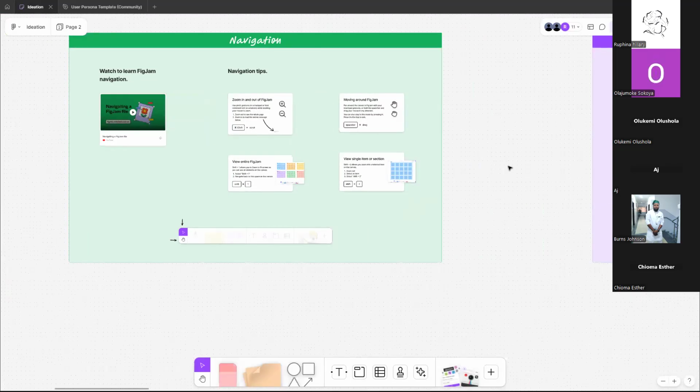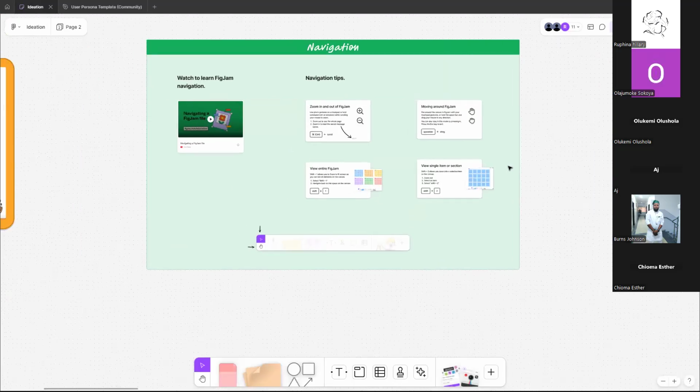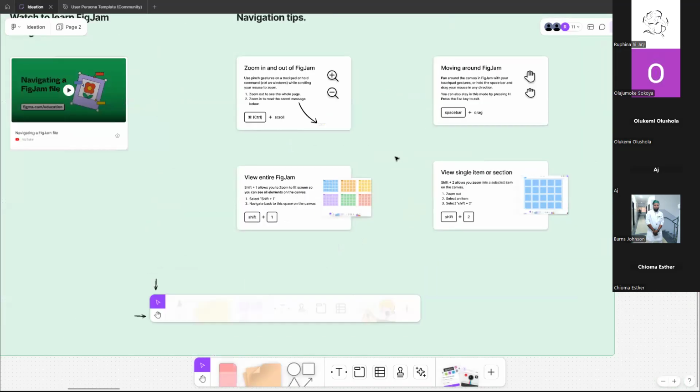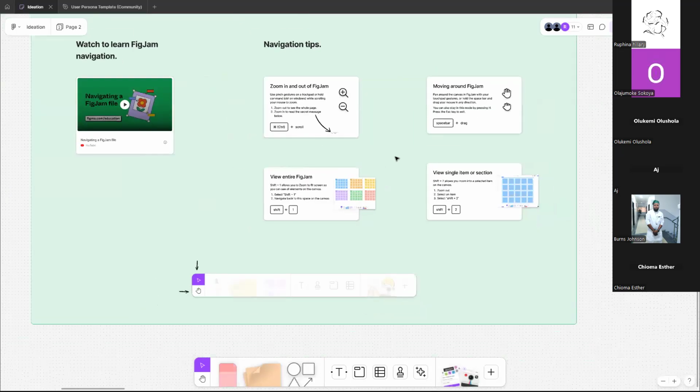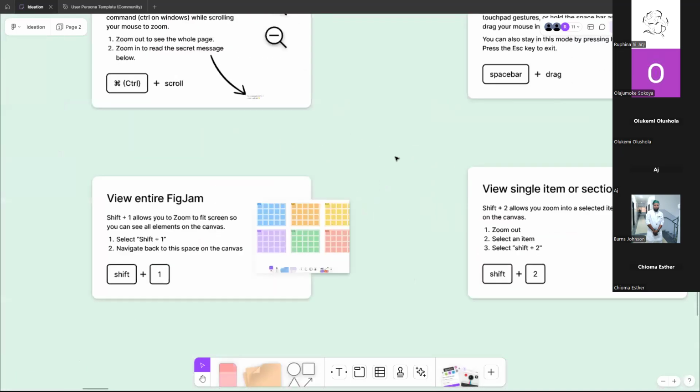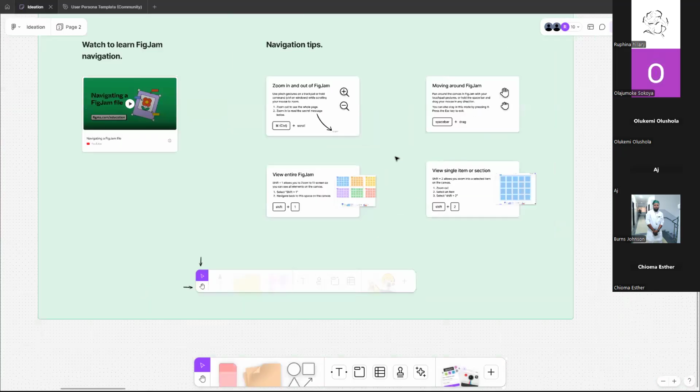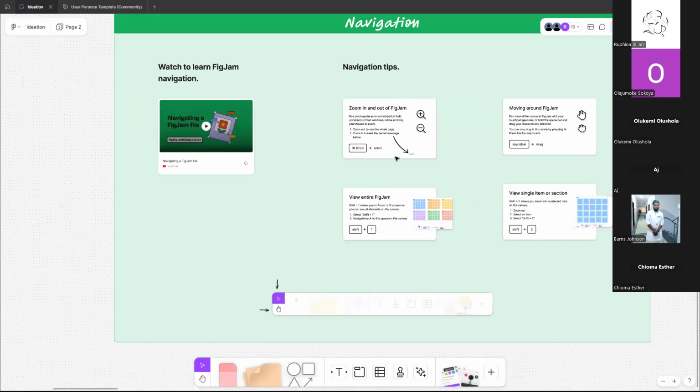Now let's talk about navigation. How do you navigate FigJam? You see me now, I'm zooming in, I'm zooming out, zooming in, zooming out. It might be stressful for some people, like I can see Joyce. There are different ways to do that.